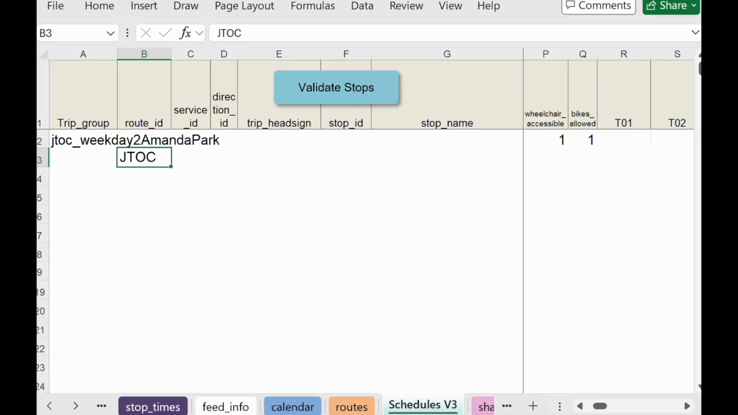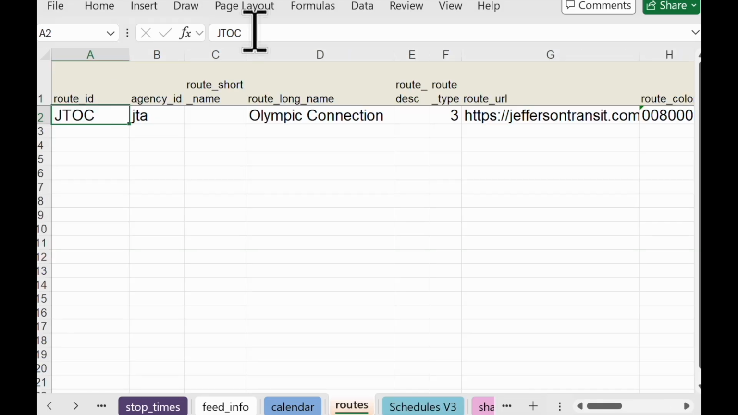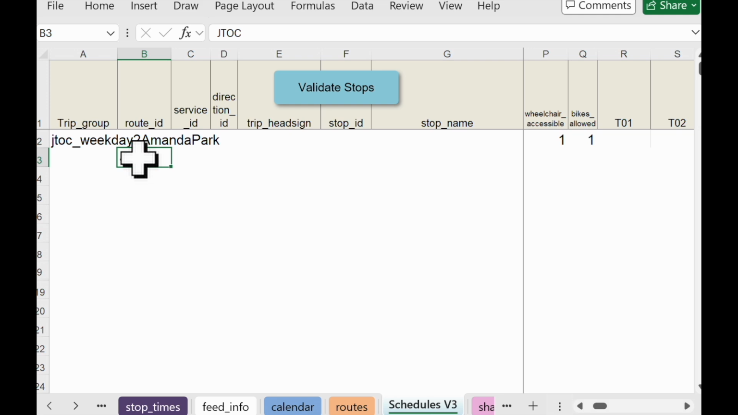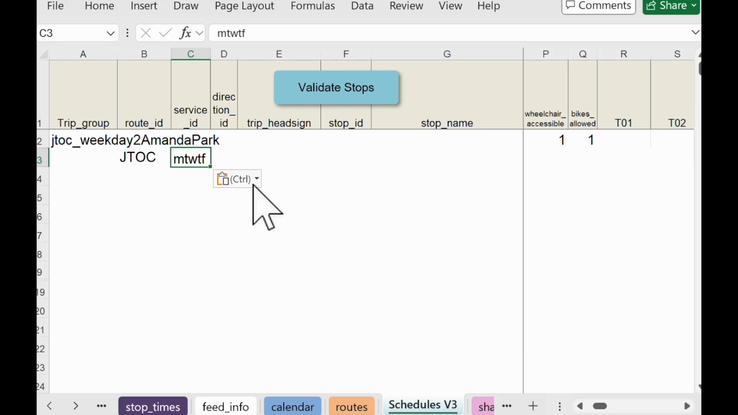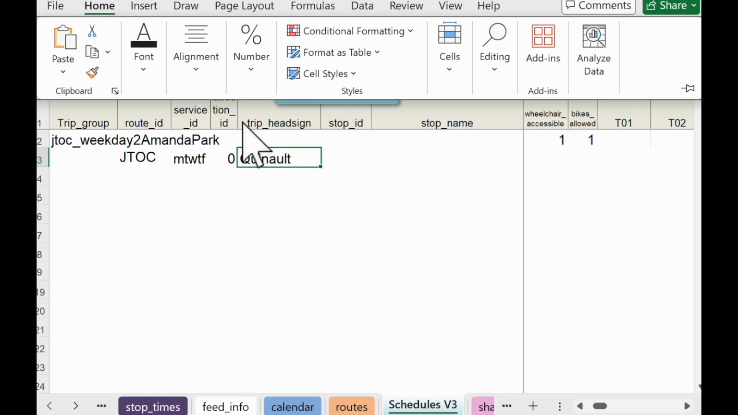We next start to enter the route ID, which we receive from our Routes tab. We next assign the service ID. Service ID is generated from our Calendar tab. In this case, we're choosing the weekday service for this first trip group, and we're putting that in the Service ID column. Direction ID is generally a 0 or a 1. For inbound, outbound, for loop routes, assign a 0.